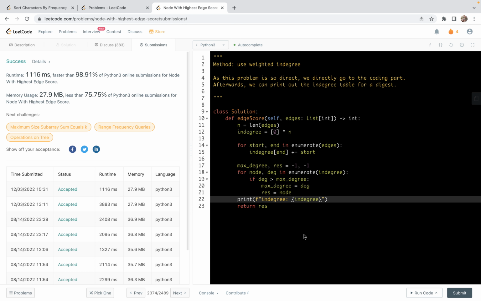Now, as we mentioned, we can print out this in degree table to get some feeling about the in degree of all the nodes. Let's run this. You see the in degree of node 0 is 3, and for node 2 is also 3. So we need to return 0 for this example.